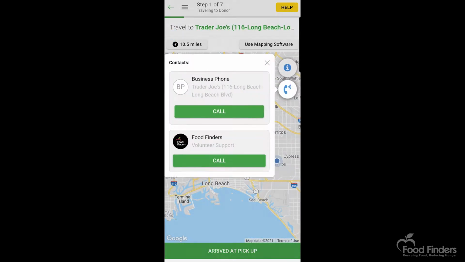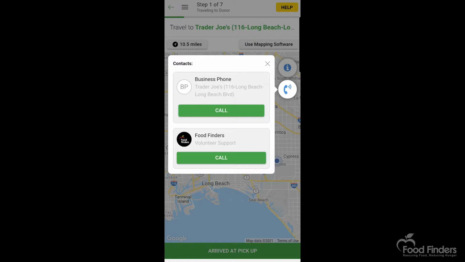If you tap on the phone icon, it will give you two options. The first option is the food donor, which you can call if you need additional information. The second is for food finders. Calling this number will connect you to an available staff member who will help you through this process.